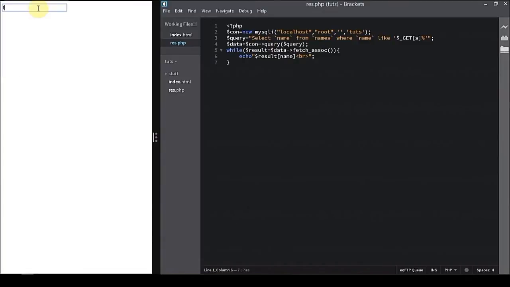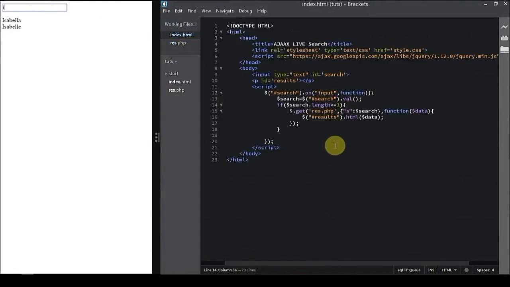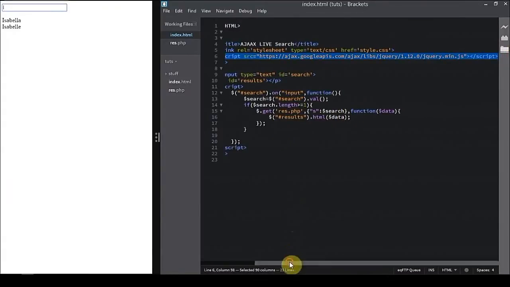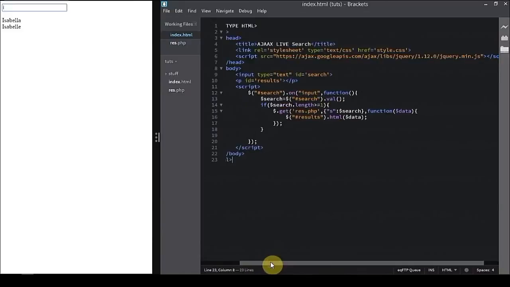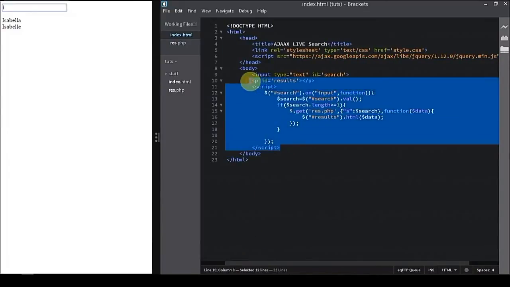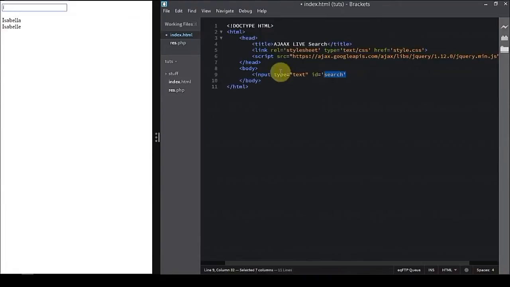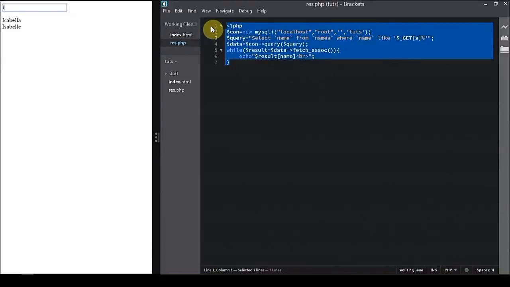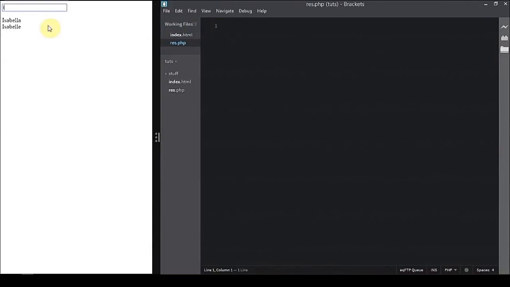I should remind you that I have already created a database table with some dummy data in it that we are searching right now. So let's begin. First of all, I have already added the jQuery CDN, most important. Now let's remove the whole HTML and PHP. No traces. Okay, we're done. A nice canvas to work on.